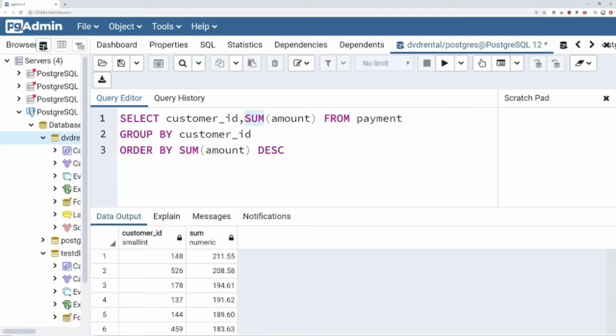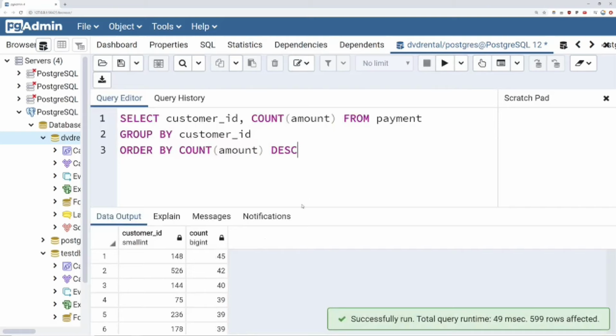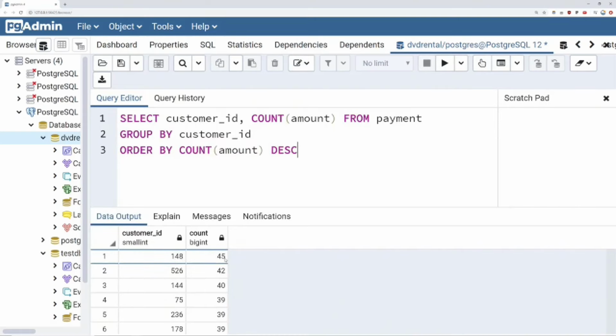So I could do something like this. Instead of saying take the sum of the amounts, actually just count how many transactions they're having. Notice here the difference in the question. Sum is asking for the total amount of dollars being transacted. Count is just how many transactions are occurring. So when I run this, I can see the count here with customer ID 148 having 45 total transactions.